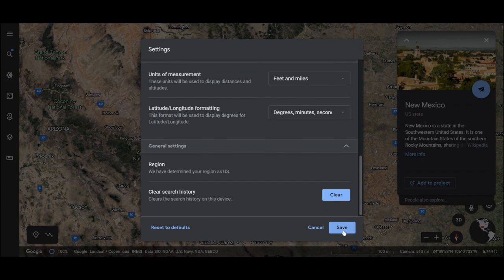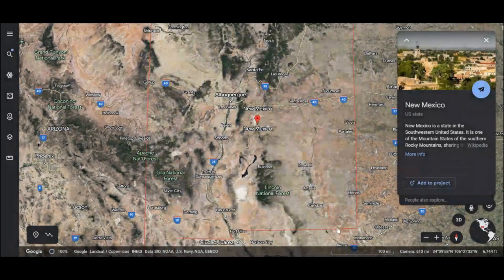And so right now it has determined my location, and we're all good. I'm going to keep everything the way it is. Notice that when I came into New Mexico, I have this info card that pops up. The info card is going to be important to Google Earth projects. But what I want you to notice is the more info.